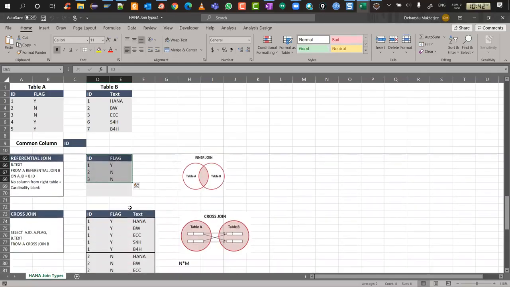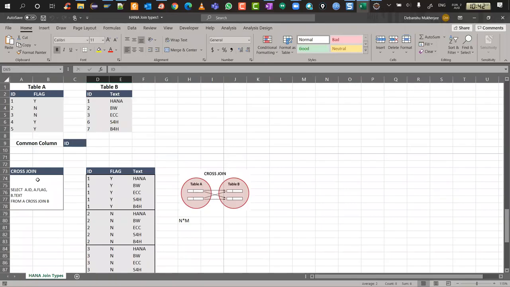And there is another type in HANA which is called cross join. Cross join is a Cartesian product, n is to m. Meaning, if you have 5 records here and 5 records here, a total of 25 records will be created. This is called cross join. And there are scenarios which will mandate us to do a cross join. Say for example, you have a right hand side table and a left hand side table, and you want to paste a common flag to all the values of the left side table. Then you go for cross join.